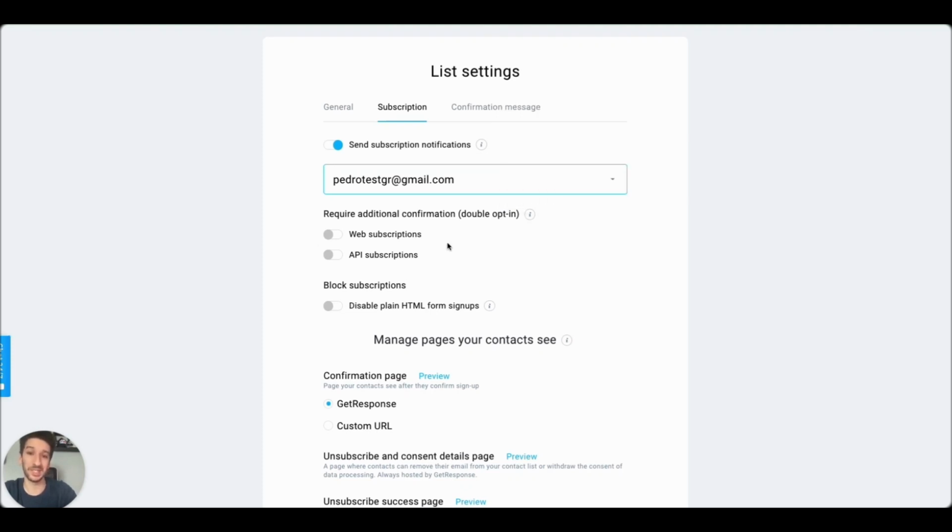Then you can choose if you want to have double opt-in. And this simply means that if I sign up to the list, I will receive an email asking me to confirm that I really want to subscribe to that list. And this is also to avoid bot subscriptions. So if you are being attacked or something, definitely recommend this one, and it will ensure that your list has a high quality as well, as people will already be confirming, so they check their email regularly.